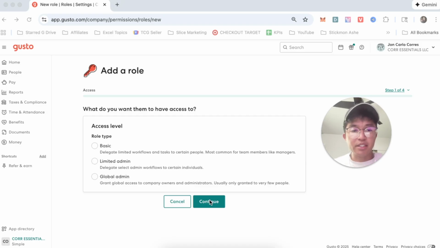That right there, guys, is the best and easiest way that I know of to add an admin to your Gusto Payroll account.